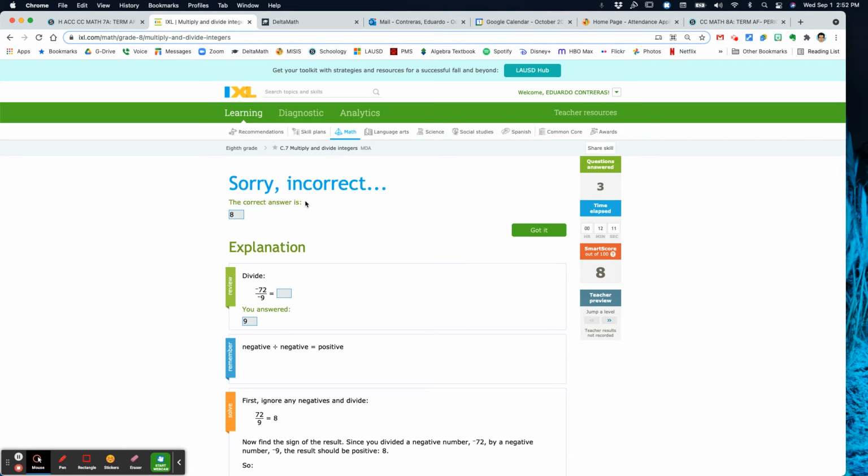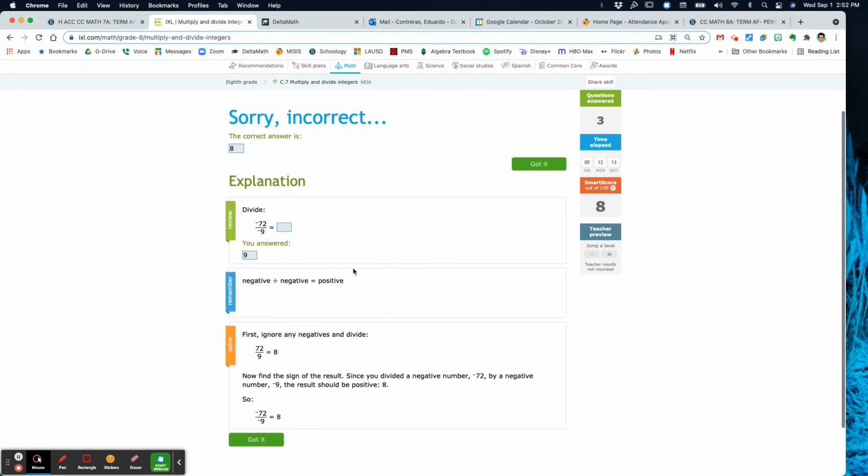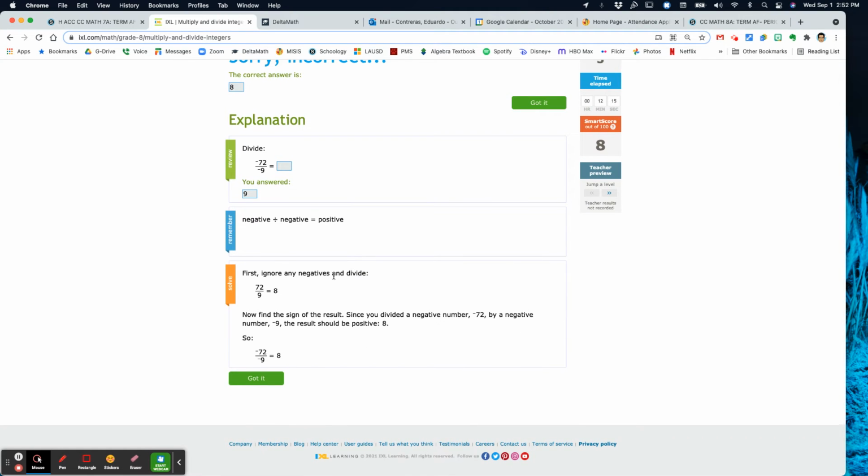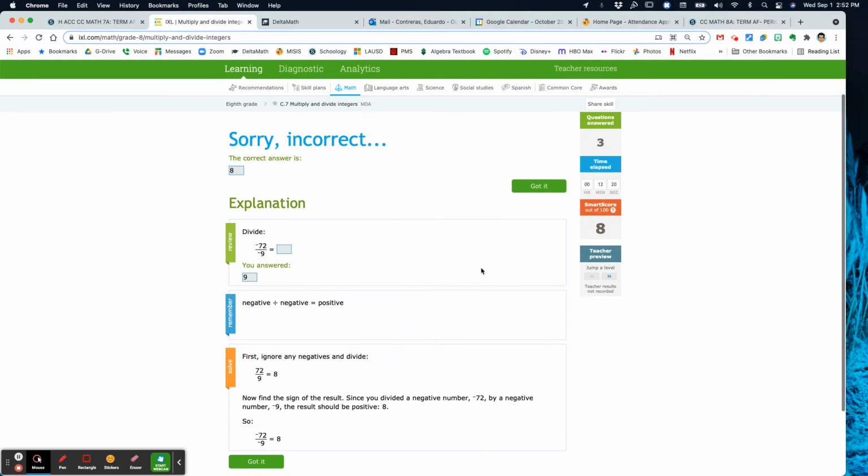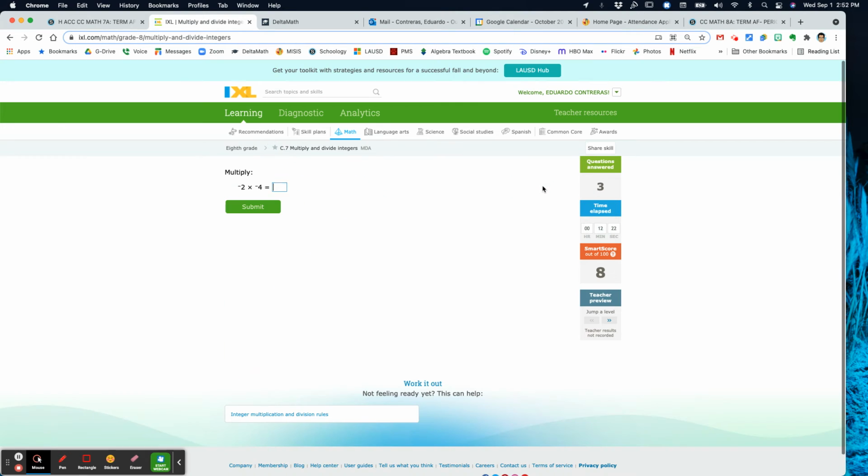Then basically it would go through an explanation of what should have been the answer, and then it asks, did you get it? Yes, I did. Let's try it again. So here it's an integer multiplication question. This time I'm going to answer correctly, and it says terrific, and I'm moving on to the next question.